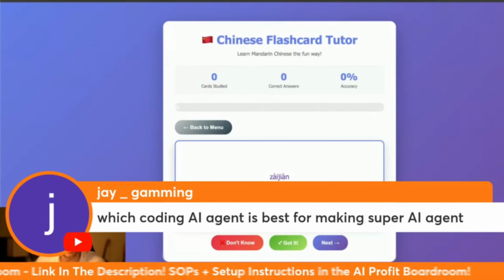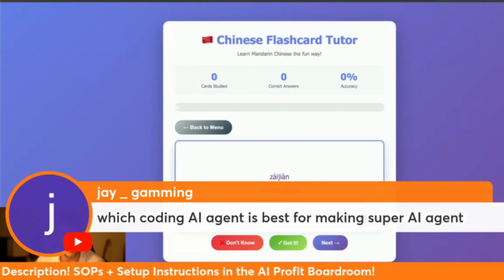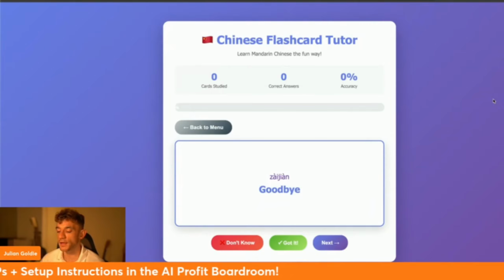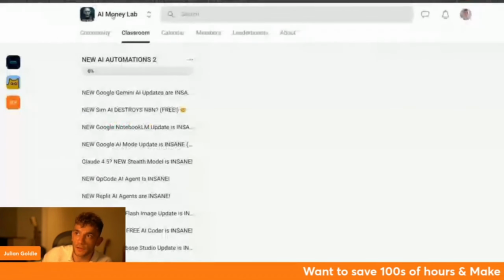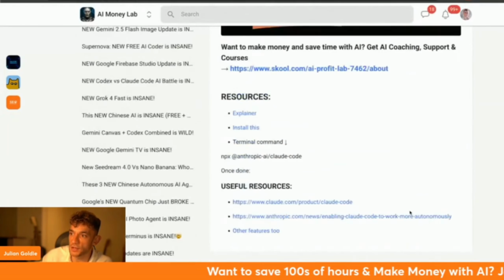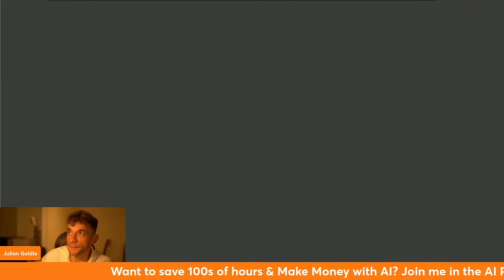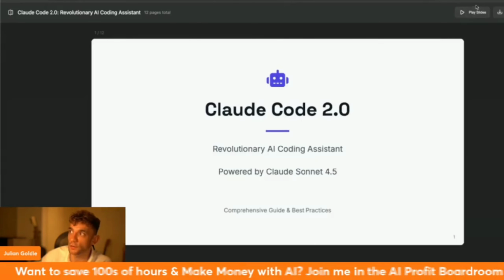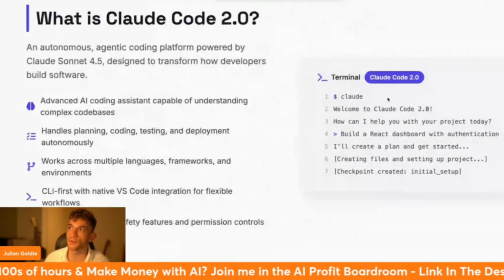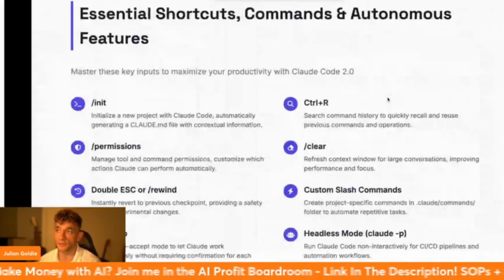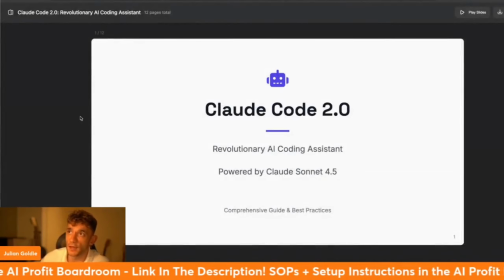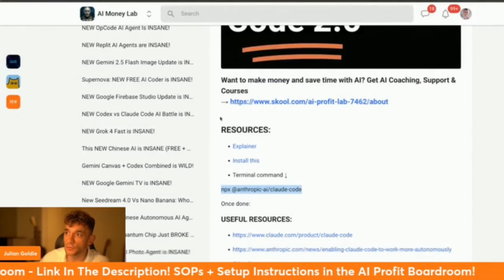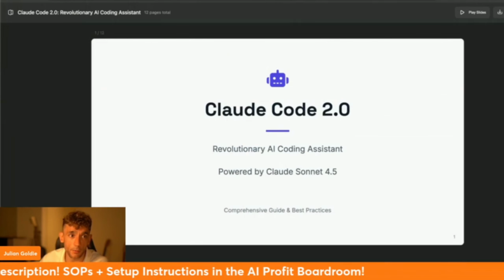And Jay Gamer says, which coding agent is the best for making a super AI agent? So my favorite AI super agent is GenSpark, right? For example, today I created those slides you saw earlier using GenSpark, right? So this explainer over here that explains to you exactly what Claude Code is and everything else, this was built in GenSpark. It goes off, it does the research, it does the design, etc. And then I can come back in 5 or 10 minutes and we're good to go on that. All right. Full tutorial inside the AI Profit Boardroom for that.